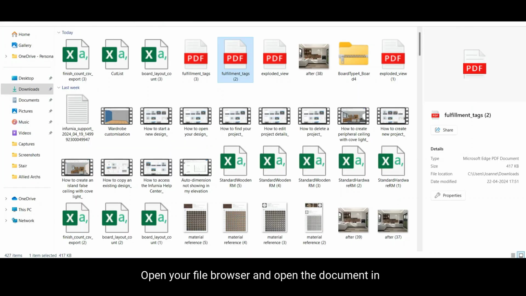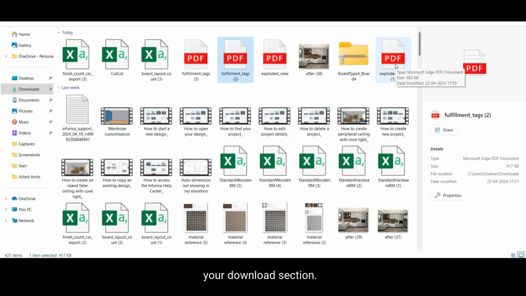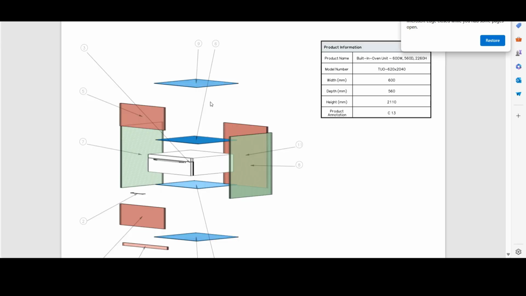Open your file browser and open the document in your download section. Now, as you can see, a PDF file will open wherein you will see all the cabinetry as well as their exploded view of all the panels. You can see the product name, the overall dimensions and model number, etc.